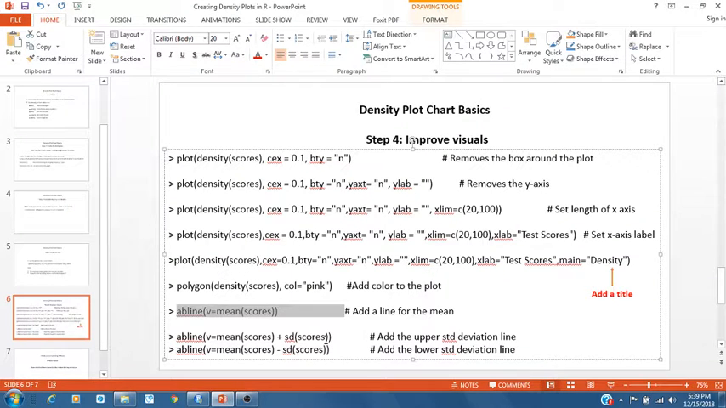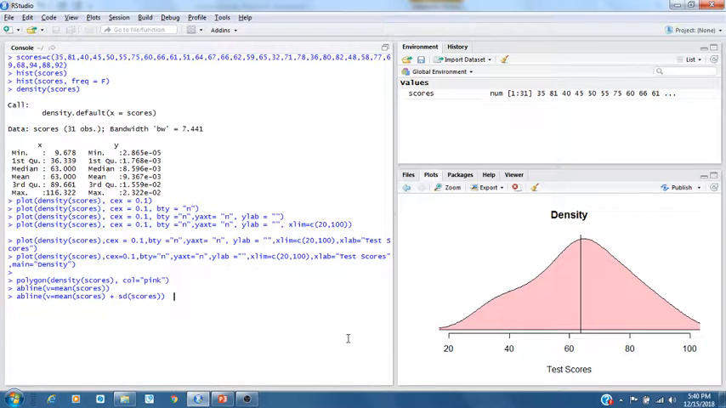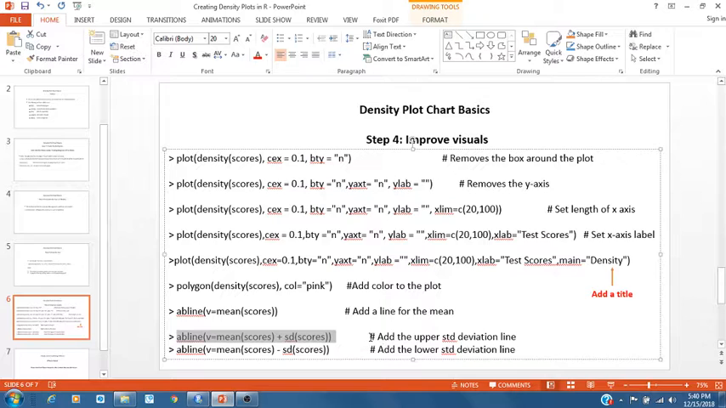Now we're going to add the upper standard deviation line. To accomplish that, we're going to use abline again, but we're going to specify that v is equal to the mean of the scores vector plus the standard deviation of the scores vector. So let's go ahead and apply that. And we've actually applied it.